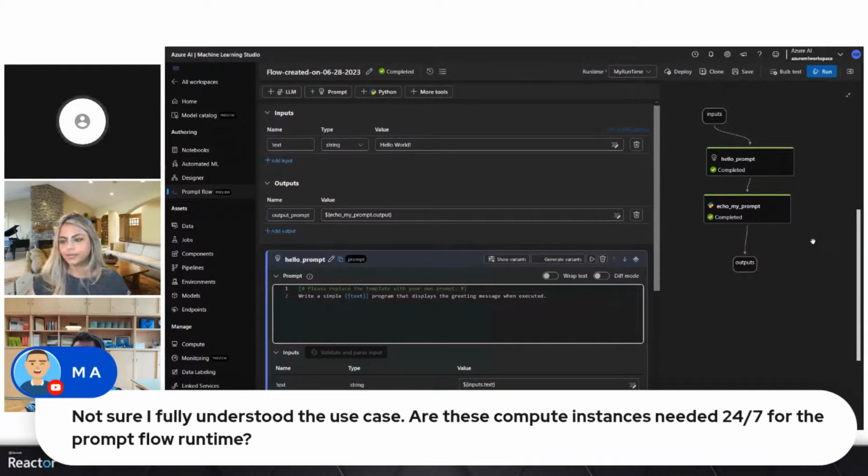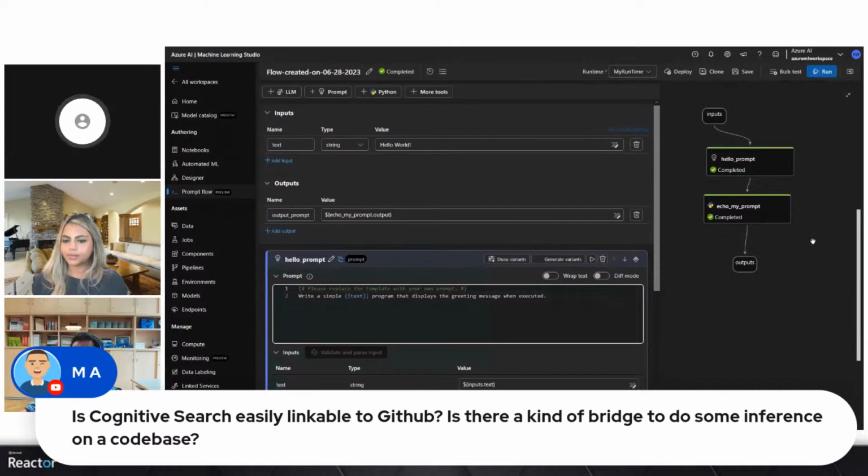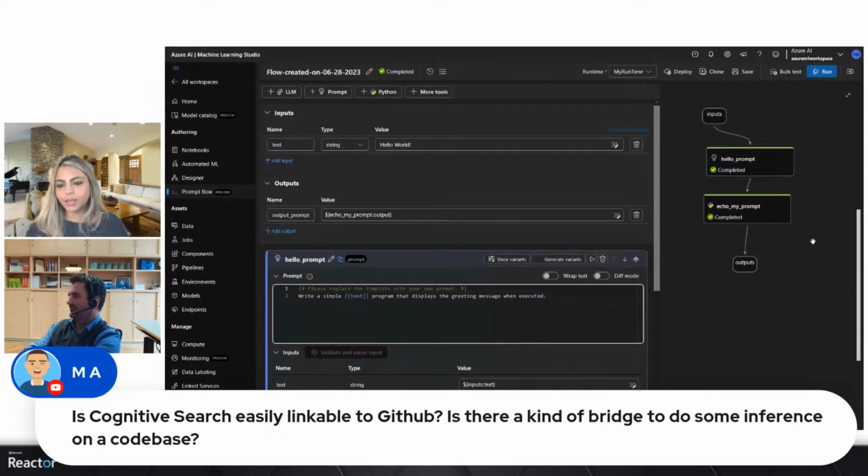So I suppose we'll take one more question as we're running out of time. Is Cognitive Search easily linkable to GitHub? Is there a kind of bridge to do some inference on a code base? I think there is, and maybe this is something we can share offline as well. There are several GitHub repos which demonstrate the answer to your question around links to GitHub, and there is definitely bridging support if you want to try out inferencing.